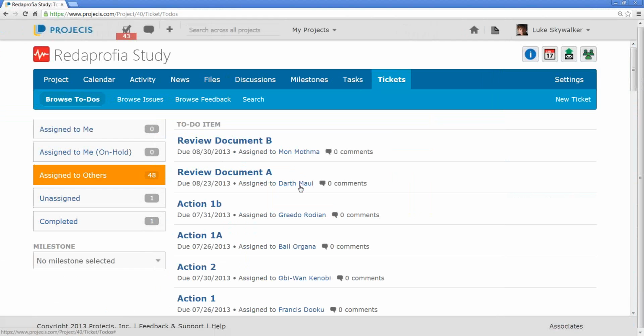Now, because they're created as tickets, these people, Darth Maul and Mon Mothma, were actually informed via email that they have a to-do item, and they can log in and find out what they have been assigned. So the advantage here is that it takes care of the work for you. Once you've created assignments, you don't have to then go back and tell the people that you've assigned them that they have something to do. They're automatically informed that they have things to do. And because it's within Projecis, you can track it and make sure it gets completed. So that's one of the beauties, certainly, of an integrated system.